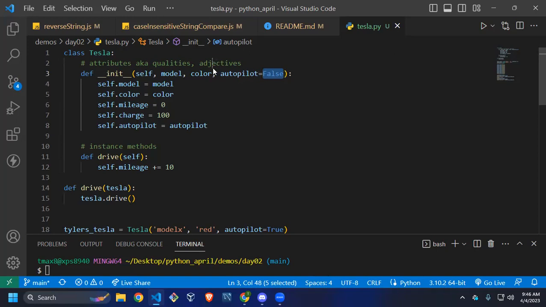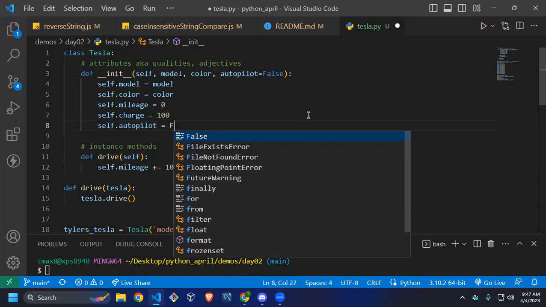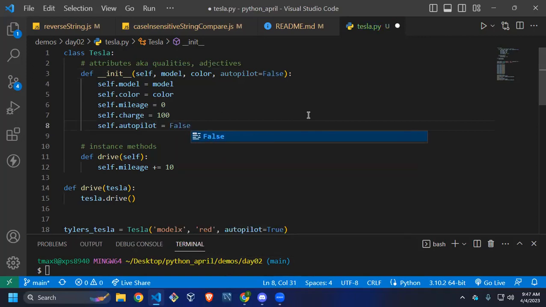So what did I have before? I can't remember what I had. It was just self.autopilot equals false in the attribute. And then I don't think that parameter was up there. Or I think you just had autopilot, maybe. Just like that, I think.